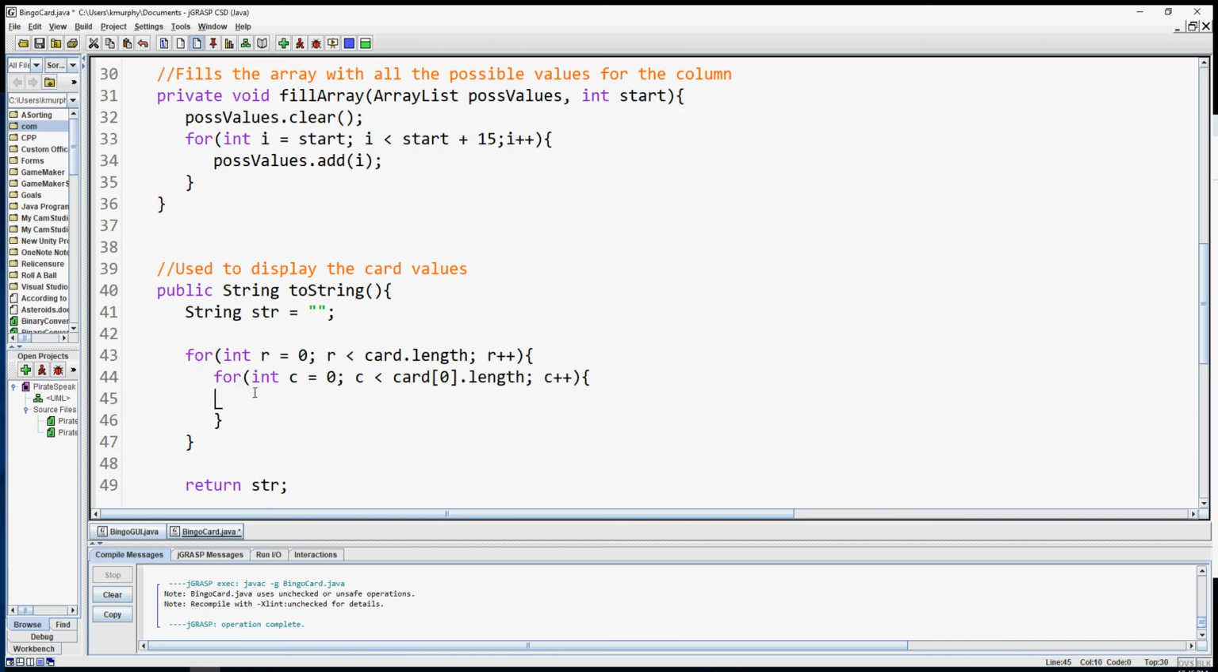I do want a little if statement in here that says if my card at that position, I got to do rows first, is greater than 0, that means I just want to display what the value is. So I'll say str plus equals card of that row of that column. And then I'm going to add, I'm not sure if we've done this yet, but we'll show you anyway. I could add a space. That just does a space. There's a kind of cool feature. You could do a \t, and that's a tab. So it'll automatically put a tab in for you.